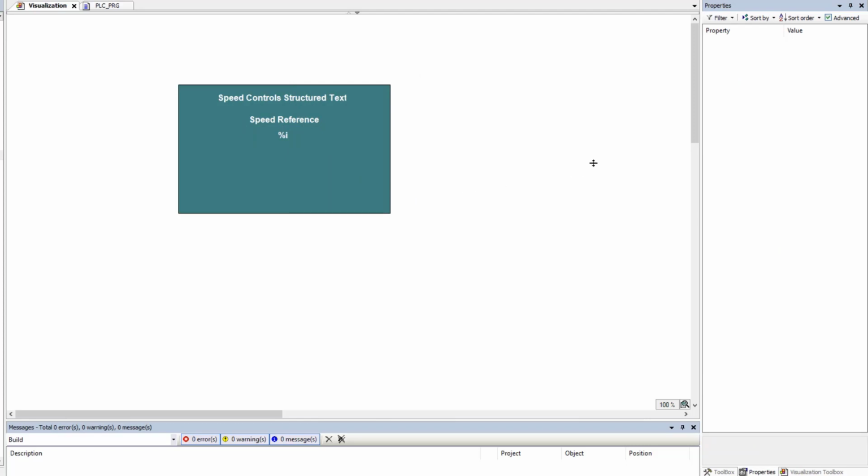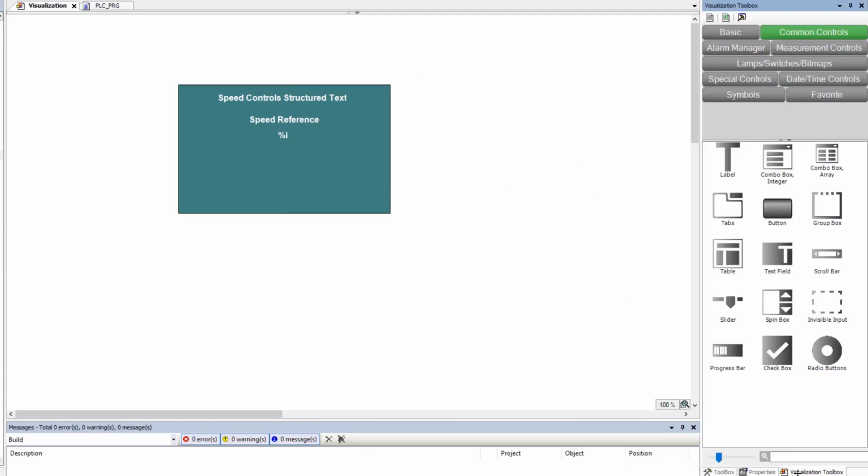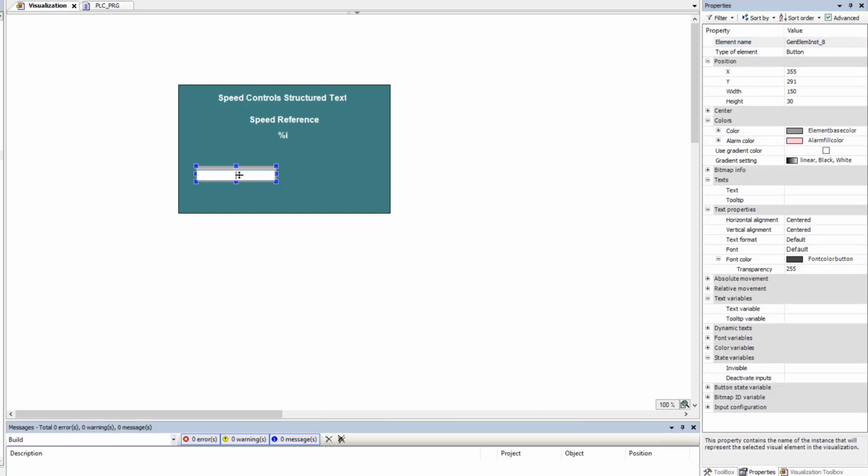All right, so now we need to do our buttons, which is going to be slightly different than we've done before. We're going to do our buttons, and let's do common controls. We're going to do a button over here. Let's get the first button itemized in the way we like it. This is increase.